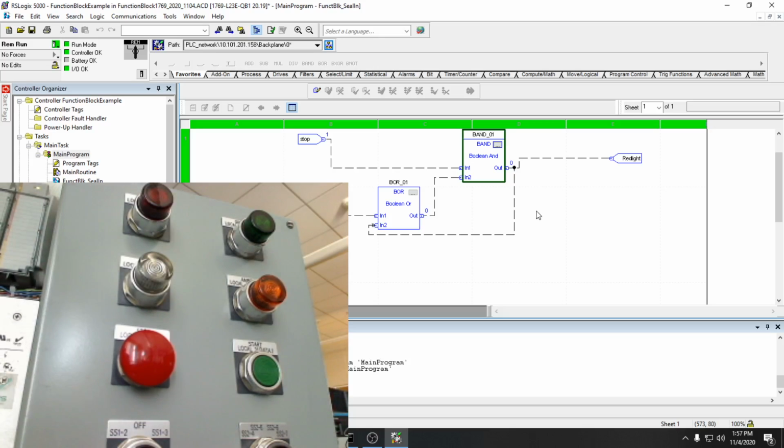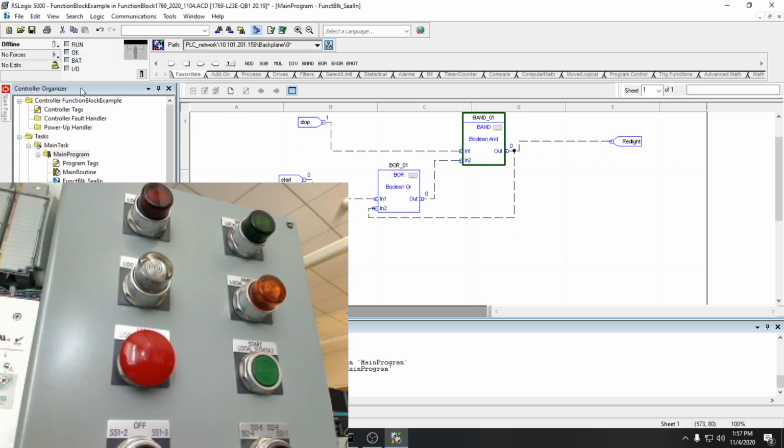Again, I don't really recommend seal in circuits being done as function blocks. You might as well just do those in the ladder logic. But I just did this demonstration because you're very familiar with this circuit in ladder logic, so that you can see the analogies and the differences between ladder logic and function blocks.